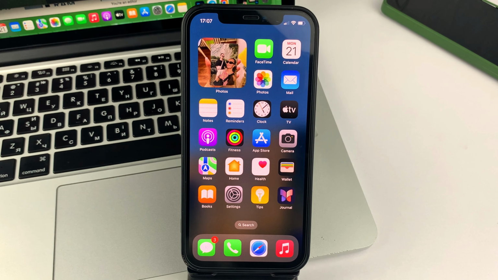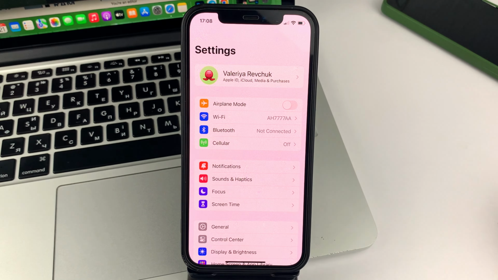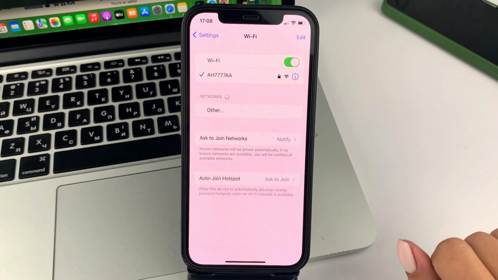First of all, open the settings on your iPhone. Next, you will need to find an option called Wi-Fi. It is usually located at the top, just like mine. Open it up, please.